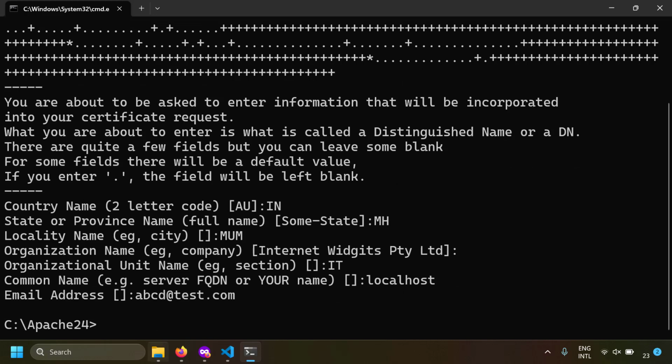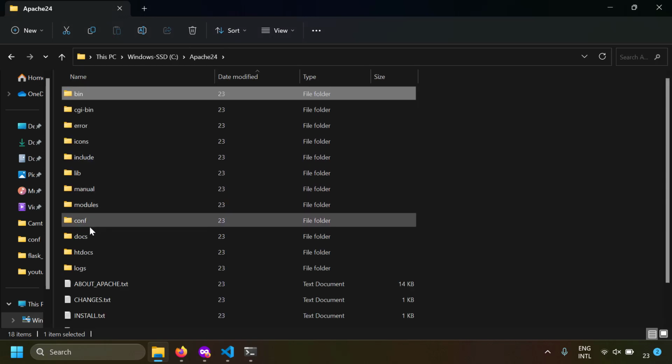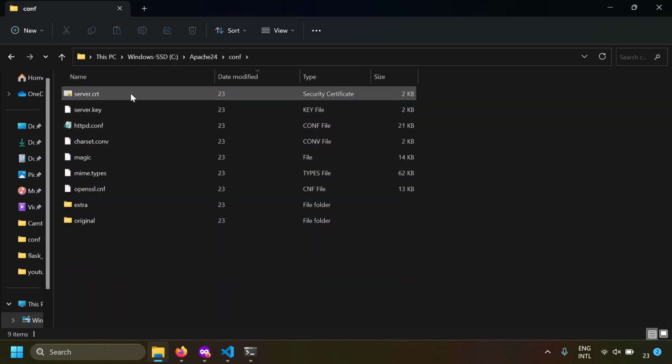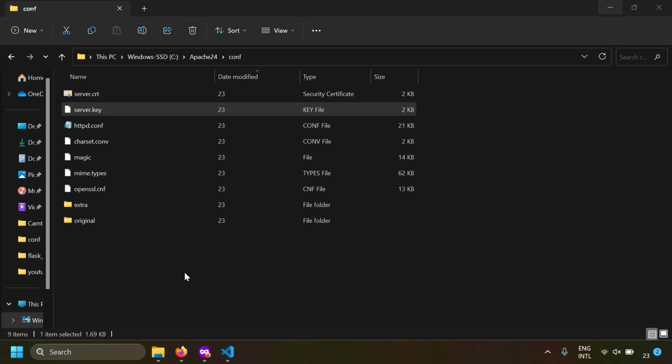Let's go into that folder and see whether the files are created. Inside the Apache folder, we got the conf folder, and here the server.crt and server.key files are generated, and these can be used in our SSL configuration. In your case, if you already have an SSL certificate, you can generate these public and private key files from that certificate. In our case, since we are running a dummy HTTPS configuration, I have generated the certificate and key using the OpenSSL command line.